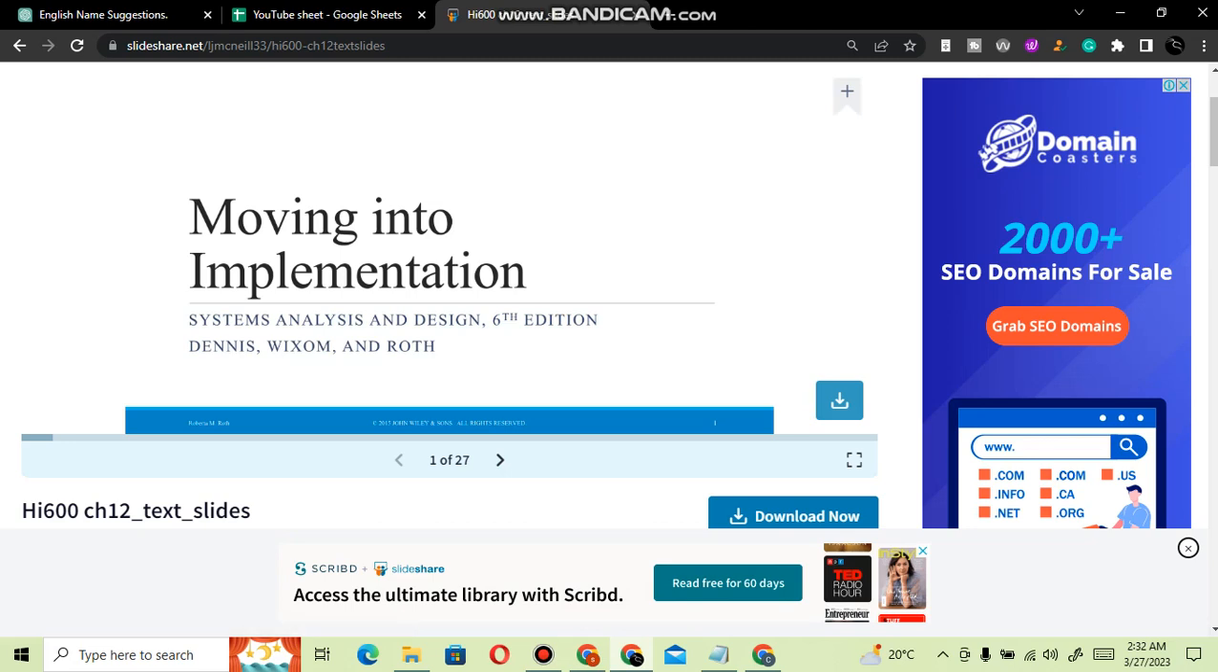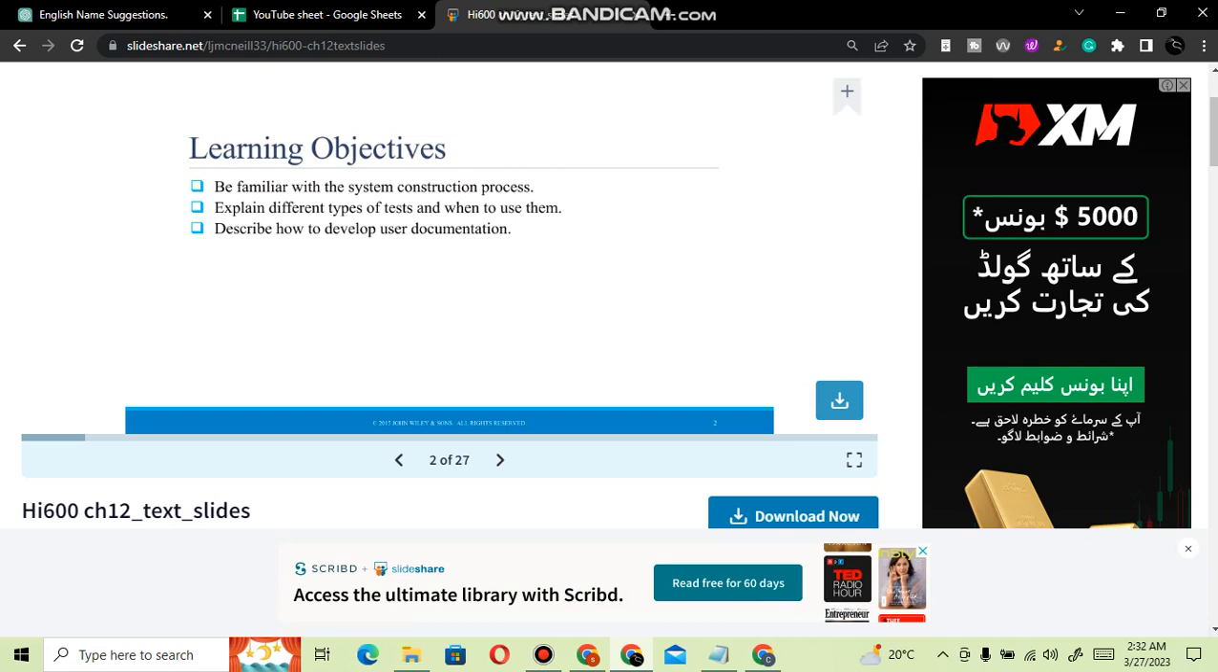Our topic is moving into implementation. Learning objectives: be familiar with the system construction process, explain different types of tests and when to use them, and describe how to develop user documentation.